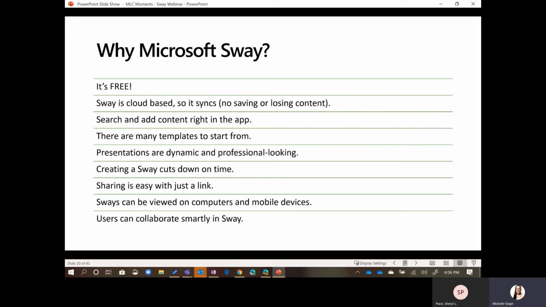The presentations do turn out dynamic and professional looking because you're spending less time worrying about transitions and colors and styles, because the AI within Sway is very intuitive, and it takes care of that for you. As creating a Sway does cut down on time, again, because you don't have to worry about things like, will this animation show up when I switch my slide, and so on and so forth. You don't have to worry about if my background color and my font color fit together. You just add your content and Sway takes care of it.